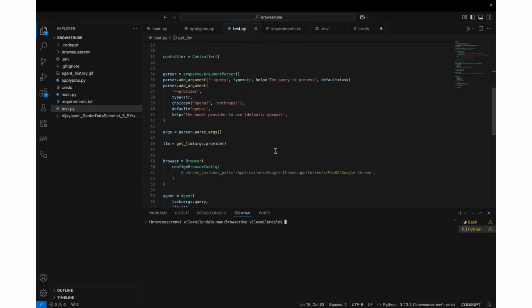To run this, we have to provide a few arguments like the query and then the provider, and the provider here for us is OpenAI. So let's do python test.py and then the query.